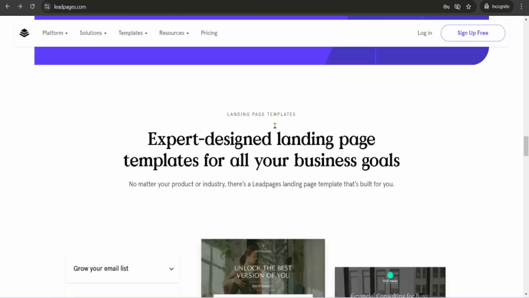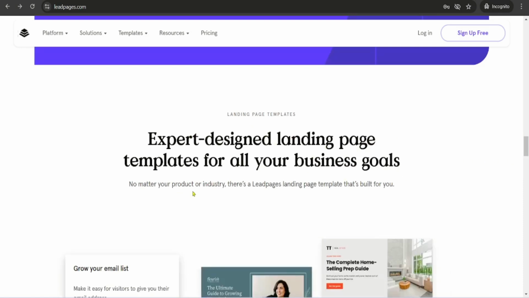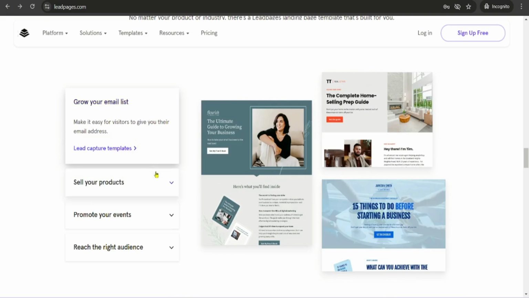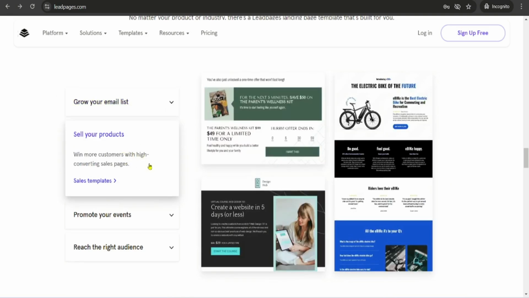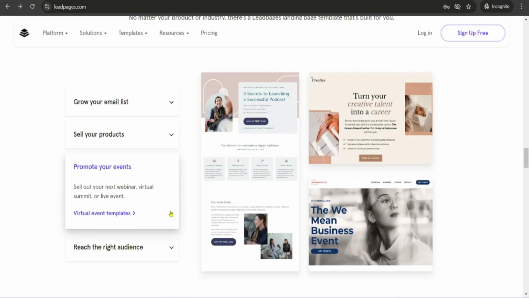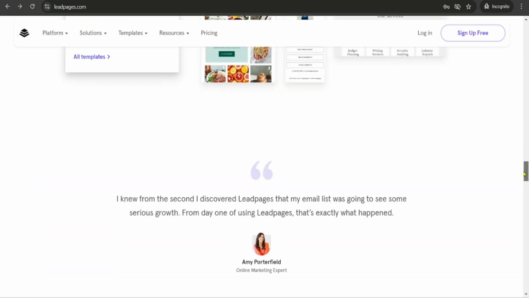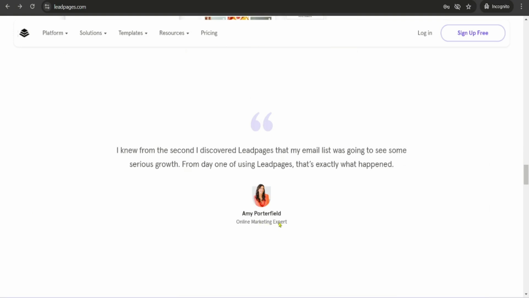Now here you can see the landing page templates, like expert design landing page templates for all your business goals. Now no matter what your industry or what product you're selling, lead pages has got your template for you. Whether you want to grow your email list, or sell your products with high converting sales pages, or promote your events, like your next webinar or virtual summit, something like that, and if you want to reach the right audience, then you always have the unique tailored template available for your industry. Now if you scroll down, you can see some of the top marketers, and you can see Amy Porterfield, one of the top online selling coaches who uses lead pages.